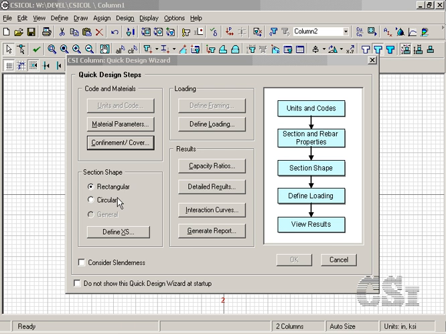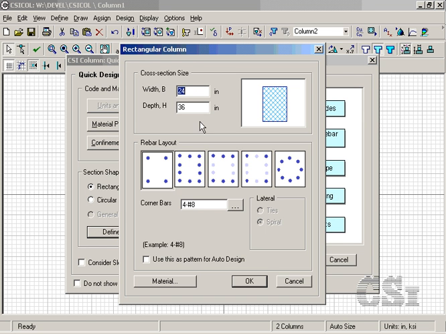The next step is to actually define the dimensions and reinforcing in the rectangular section. We do this by clicking on the Define Cross-Section button. Here we can specify the width and depth of the section, as well as the rebar layout, which will be a circular pattern.